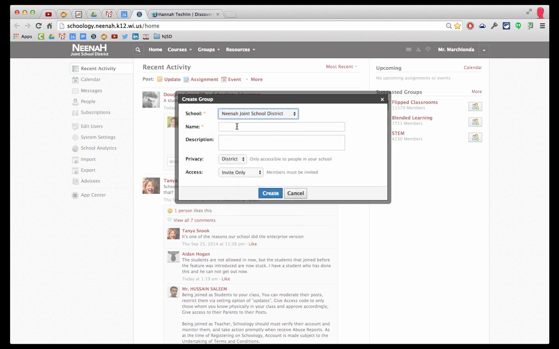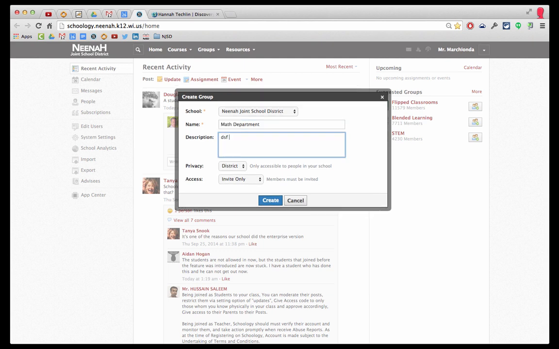I'm going to leave it district wide right here, and I'm going to give it a name and call it something like math department and a little short description. Privacy. We want to keep it only to the group. And access, we have three choices: invite only, allow requests, and completely open.